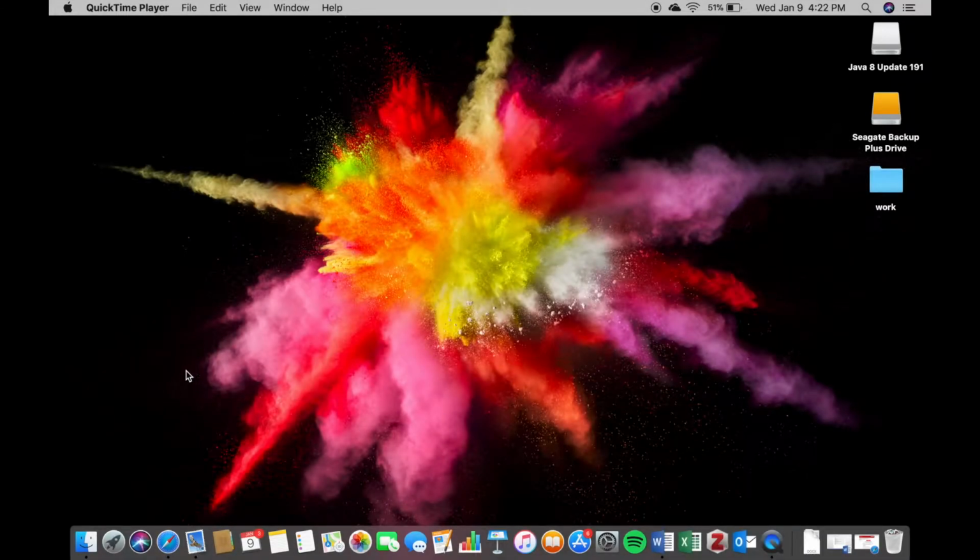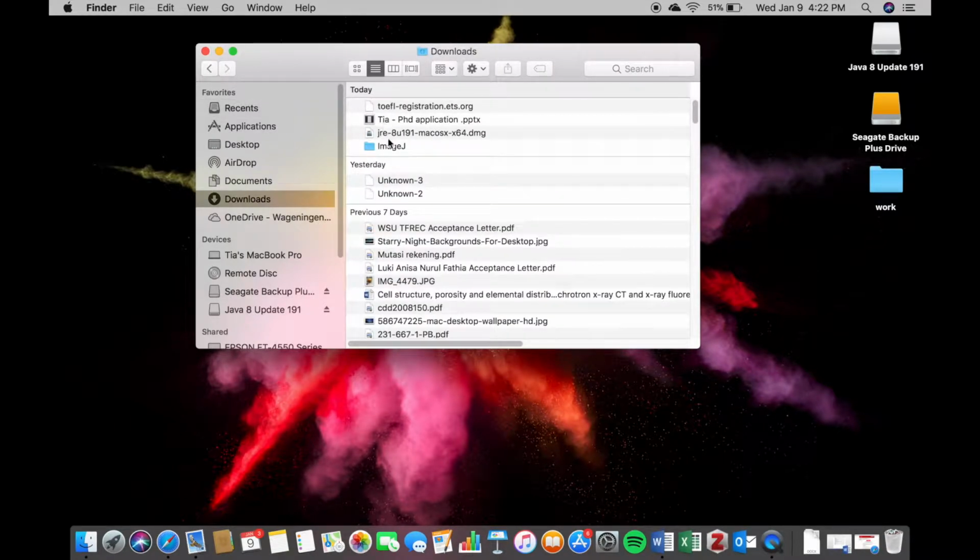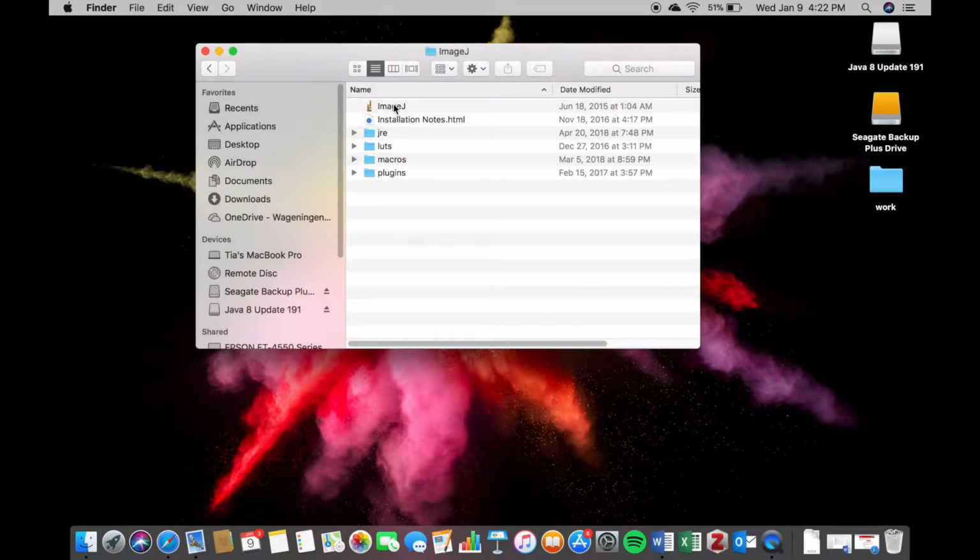Hi everyone, today I will tell you how to measure the area of cell from 2D HD synchrotron CT images on ImageJ. So first you need to open ImageJ.